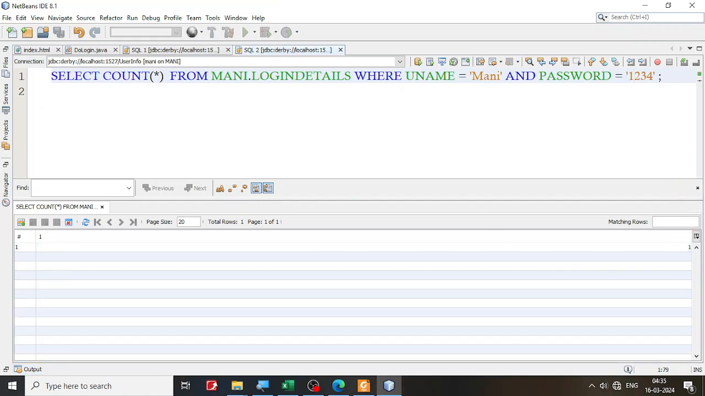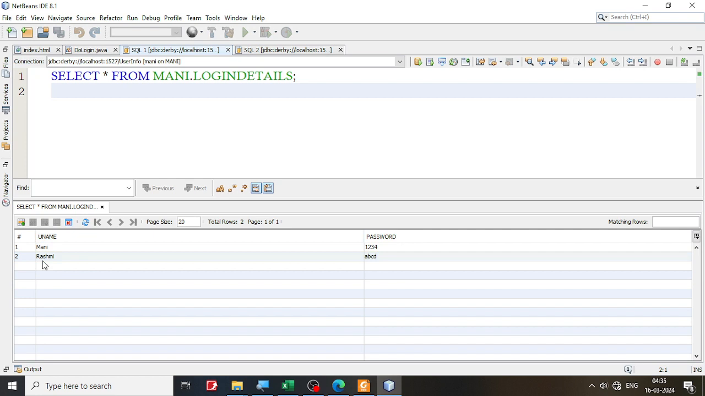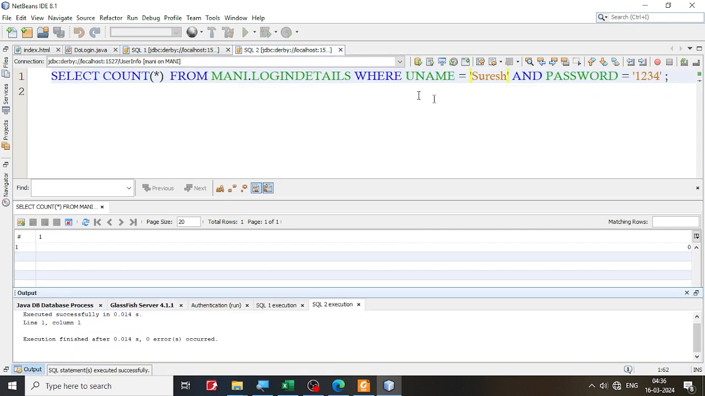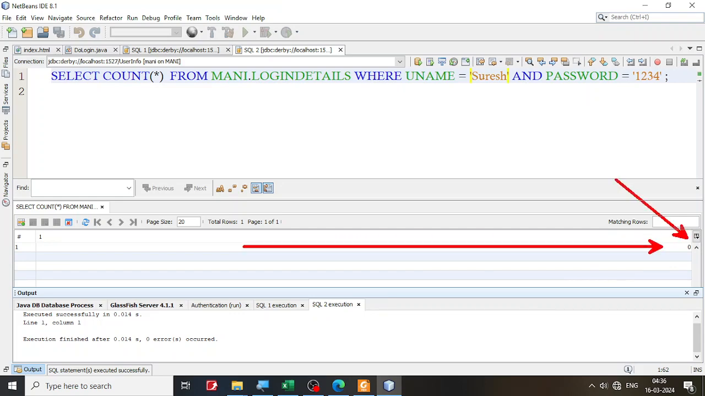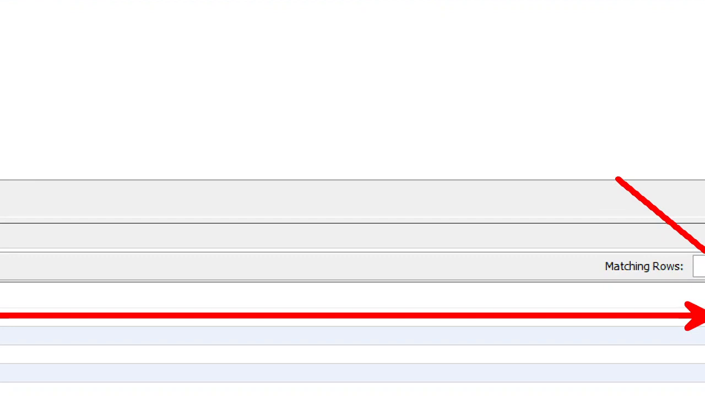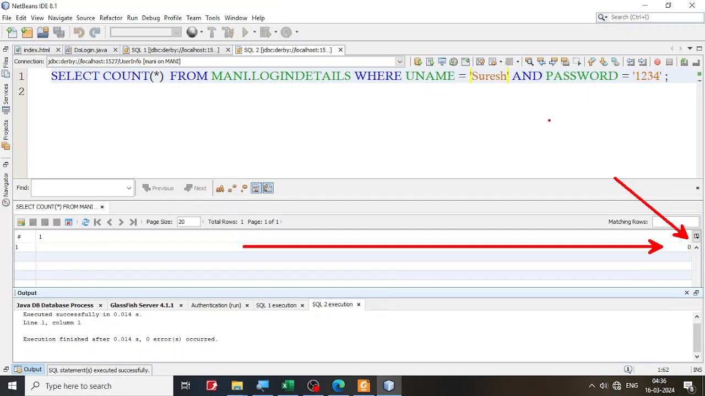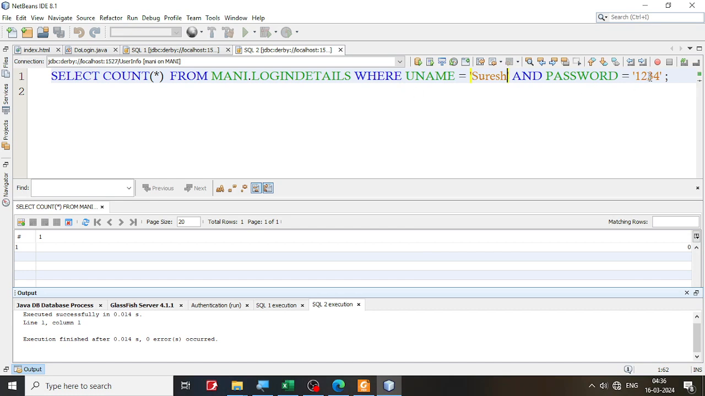If the username and password are not matching, if the username is not there, you can say Suresh. If the user Suresh is not there in this list, I have only Rashmi and Mani. So if I run it, you notice right here, the count is 0. So the answer is found somewhere else. This is what you are going to do: just count and check whether the count is 1.